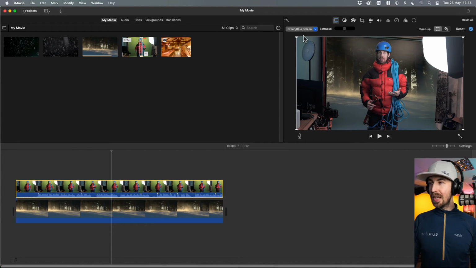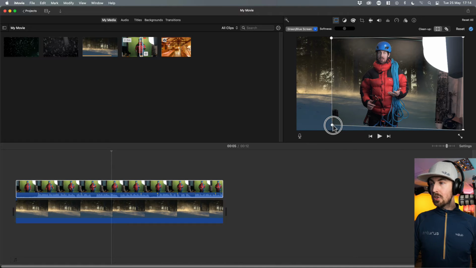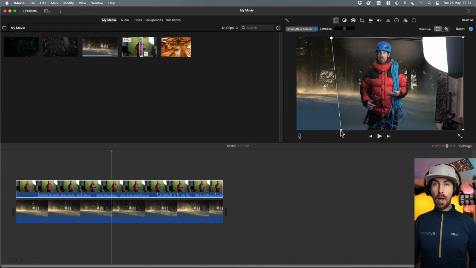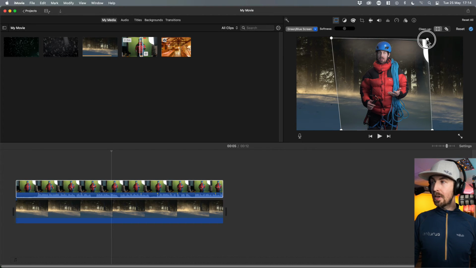I don't want to see any of that. So what I'm going to do is I'm going to use this cleanup function to bring these little circles in and create a small mask around me. So as long as my hands don't go outside that mask or I don't jump out of it or walk out of it, it's absolutely fine. I can bring this mask in and get rid of that light. And then we've got a pretty good green screen key there.